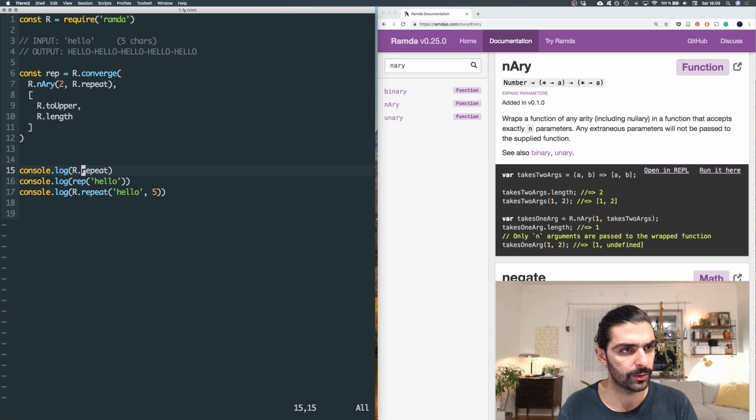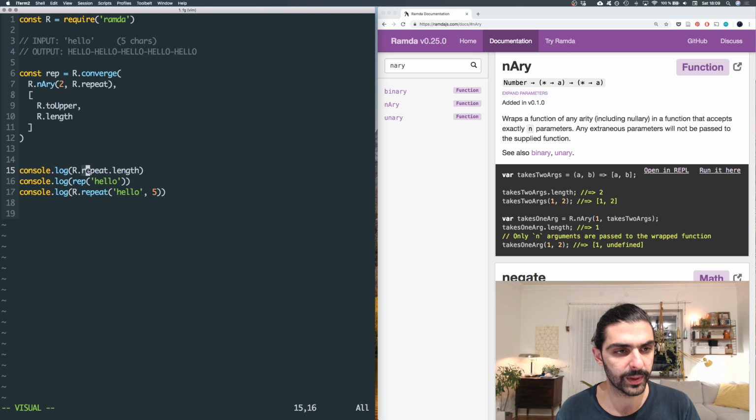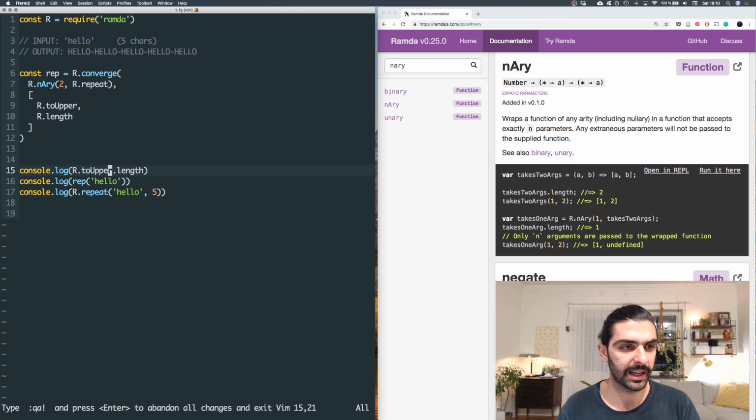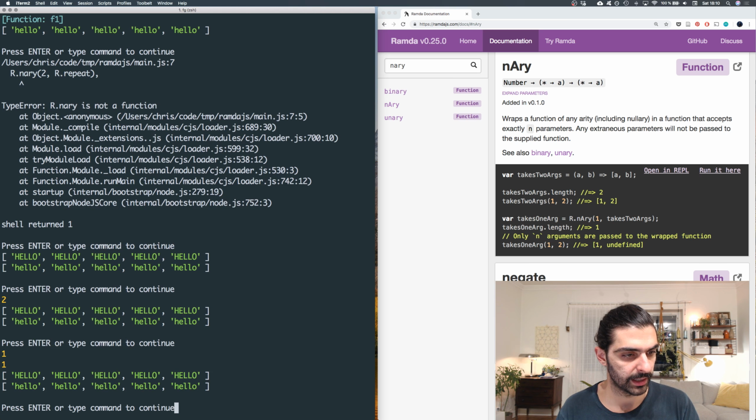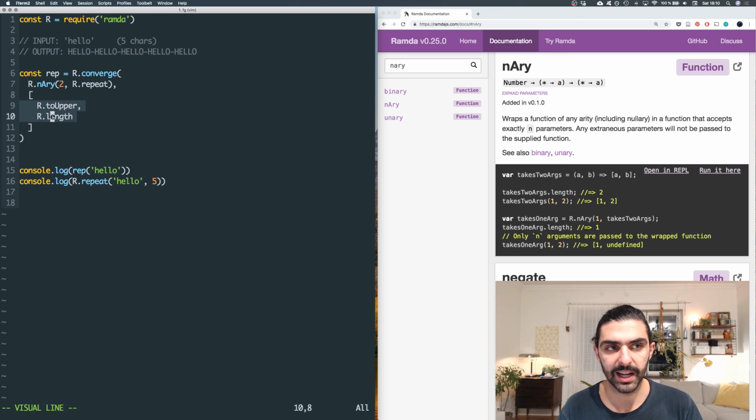No, sorry. What I wanted to know is the length of R.repeat. That's 2, right? So the arity of repeat is 2, but maybe the issue is that toUpper has a length of 1, and R.length probably has a length of 1. So the problem here is that since these two functions have an arity of 1, Ramda assumes that the number of arguments that will be applied to the convergence function is 1. So it will actually only apply this argument.